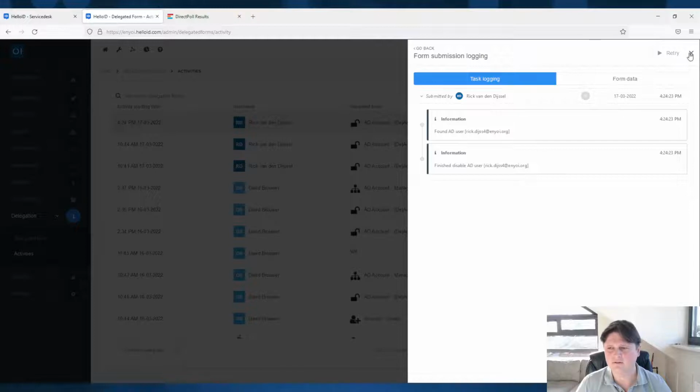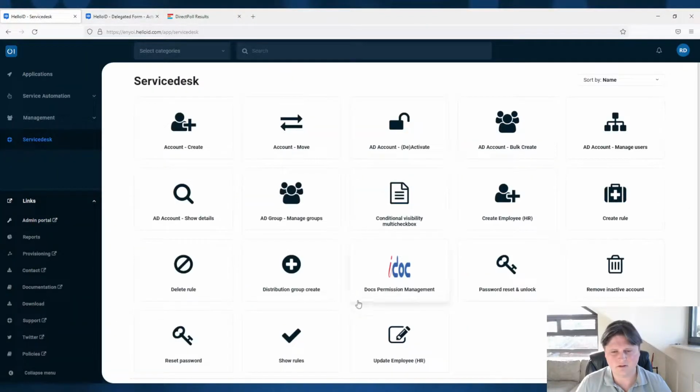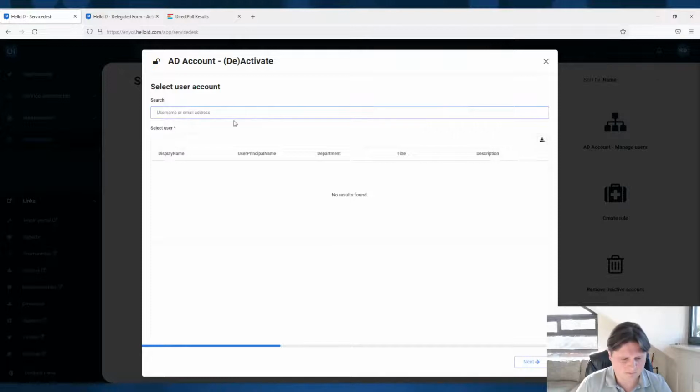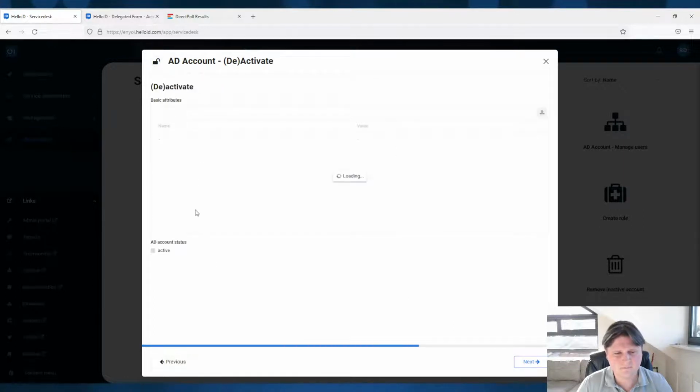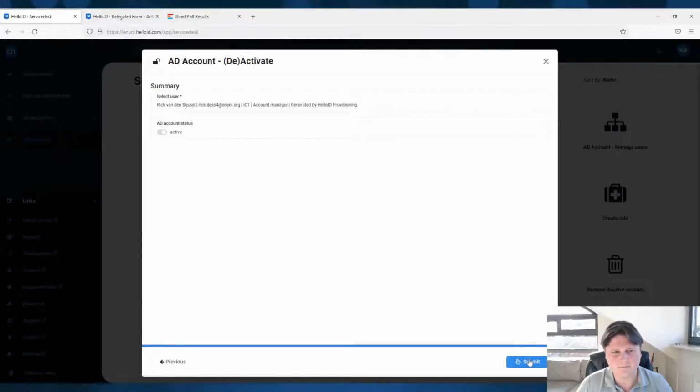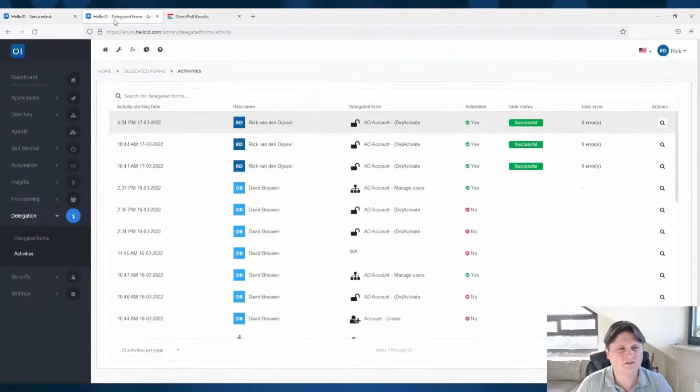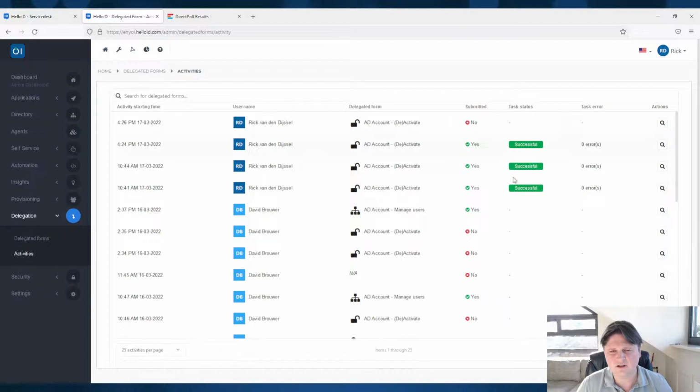If I do it again, so let's go back to the service desk. And you see my Active Directory account is disabled, so let's enable it again. In this case, let's not submit it yet. Let's start it in. Now you can already see I opened the form and you can see the submitted is no and no task is executed.